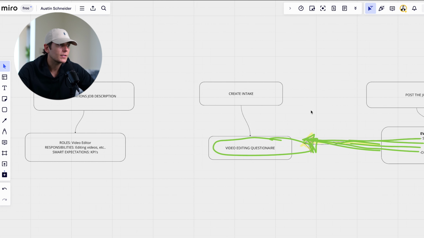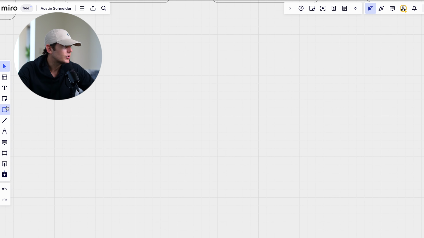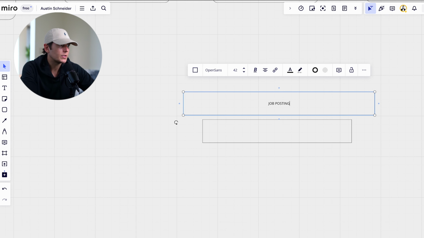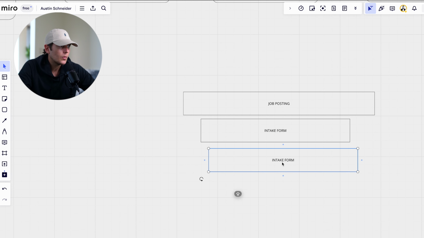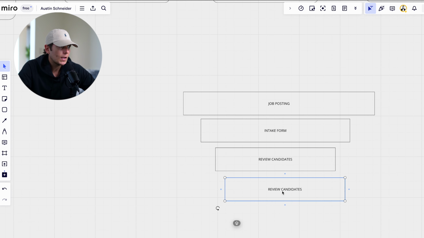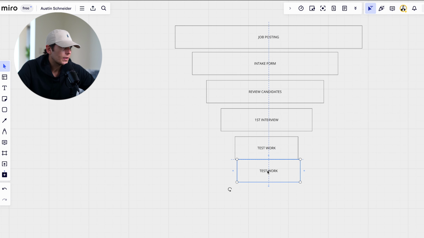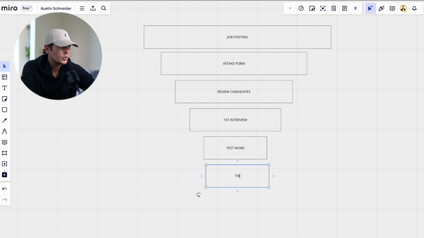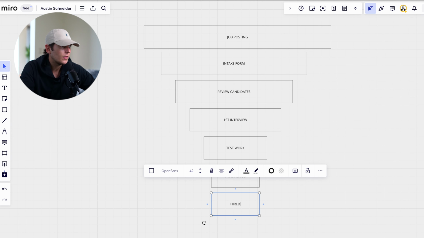This should be the process of hiring a quality editor. And how we want to think about it is it's like a funnel, right? We have the job posting, then we drive them to the intake form. Then after they fill out the intake form, we review candidates. And after we review candidates, we have the first interview. And after the first interview, we do the test work. And after the test work, we do a trial period. And if they make it through the trial period, then they're hired.